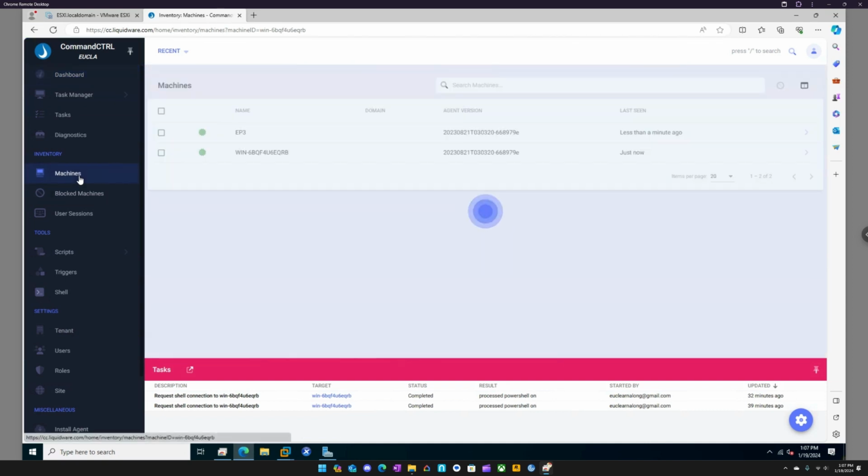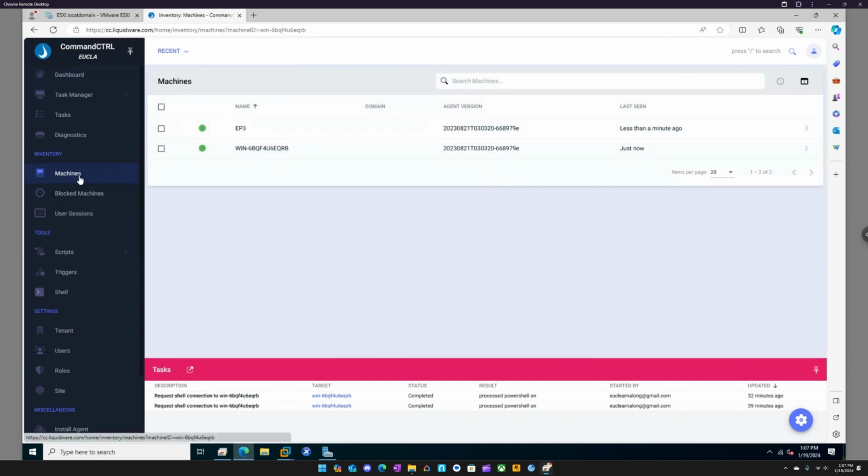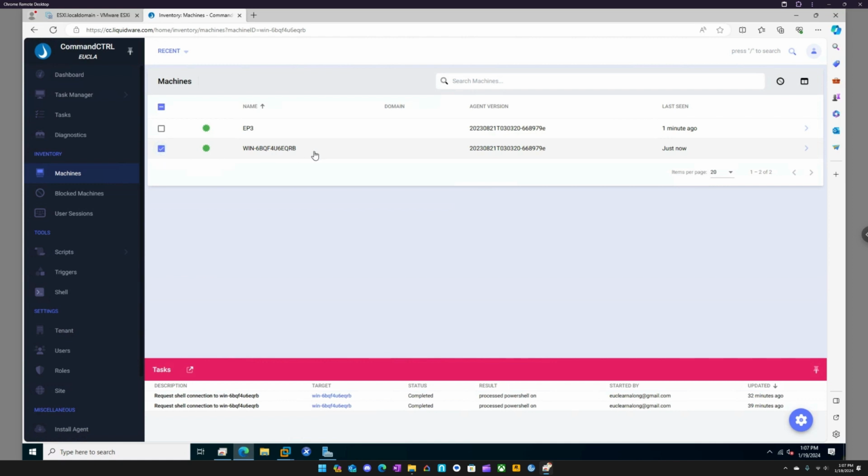Let's go to machines. So there we go, there's our machine. Endpoint 3, we just renamed it from this one. We need to delete this one. Remove license. But anyhow, same machine.